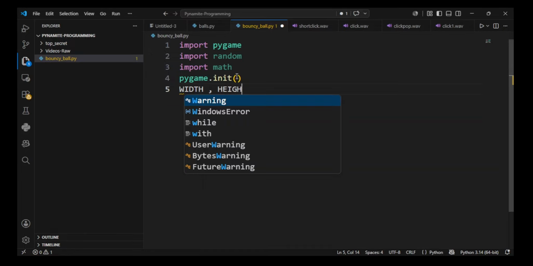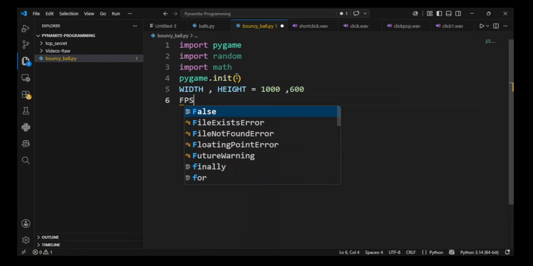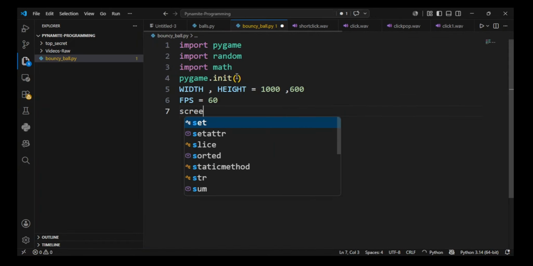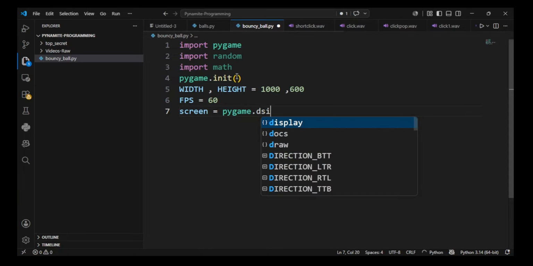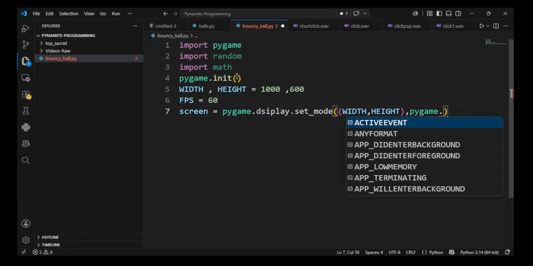height equals 1,600. FPS is 60. Now we define screen. So screen is a pygame.display.set_mode, and then width, height as a tuple.